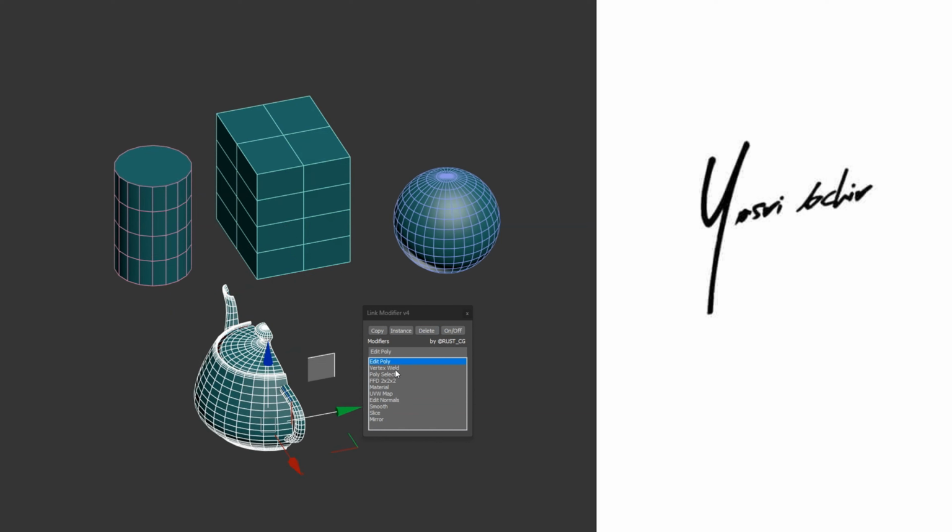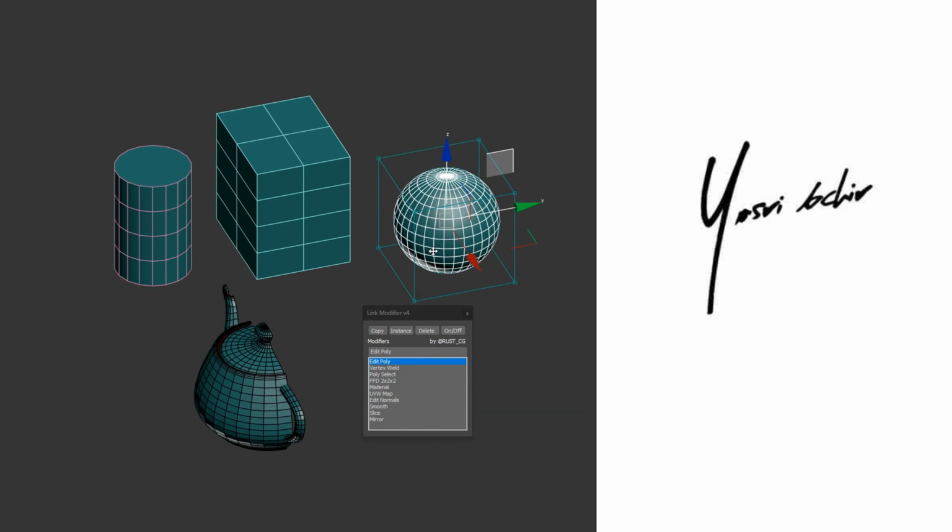2. Flexible modifier selection. With Link Modifier, you have the freedom to choose specific modifiers to copy from the source object. Whether it's a TurboSmooth, Bend, or any other modifier, simply select it and Link Modifier will handle the rest.